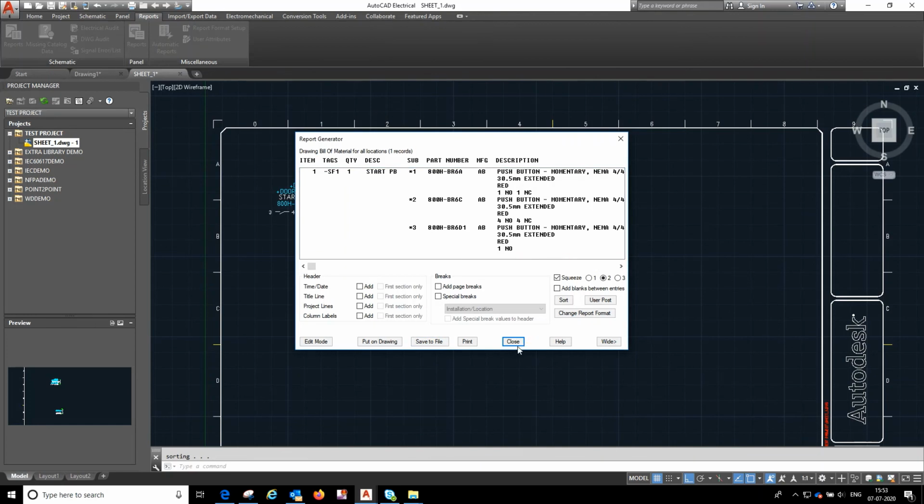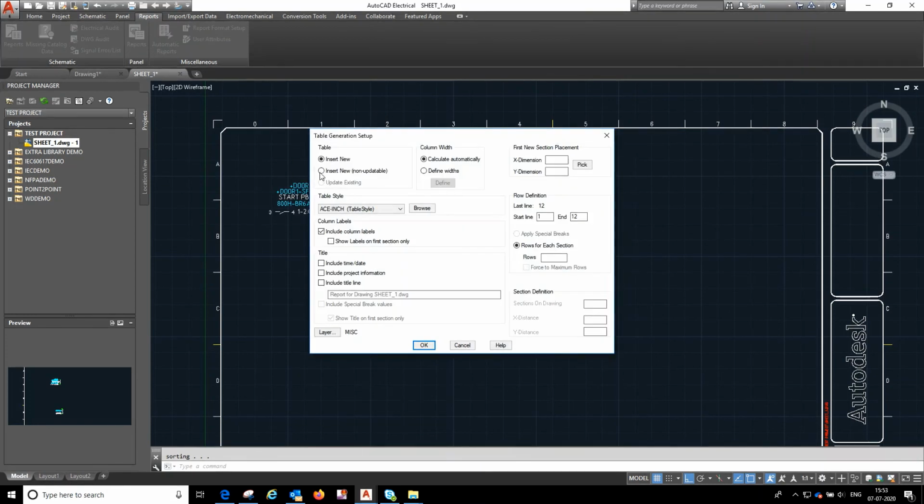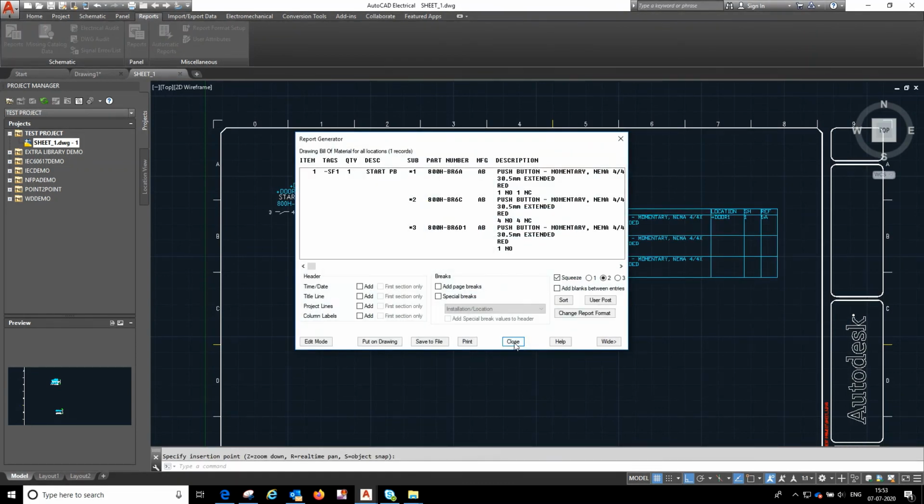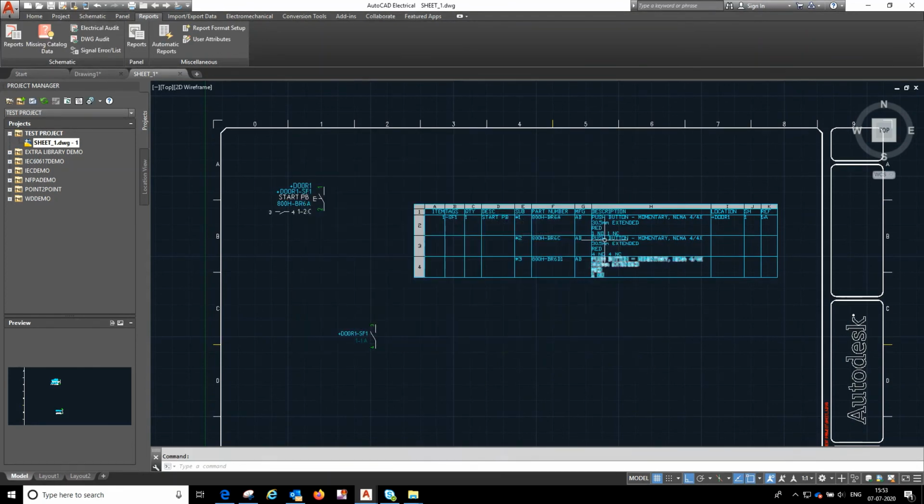So I'll put it on the drawing. I'll take a BOM here and I will just put it on the drawing. Here I will close it. This is how it looks like.